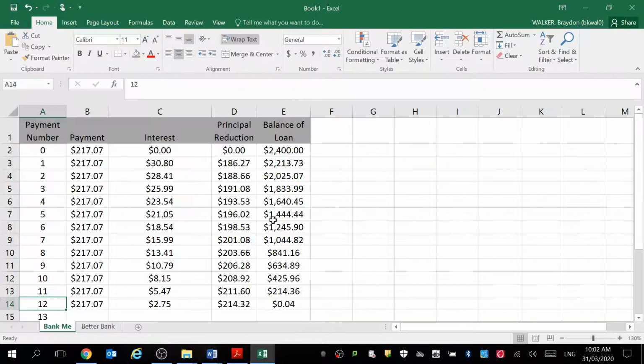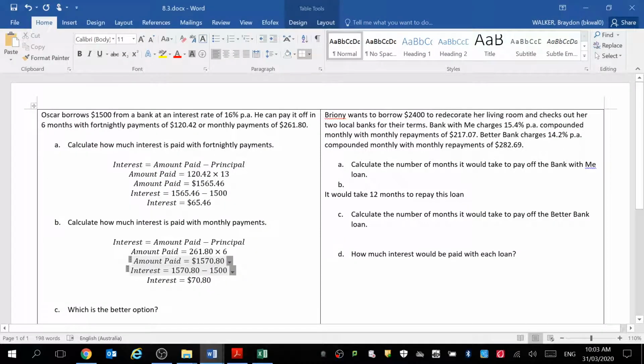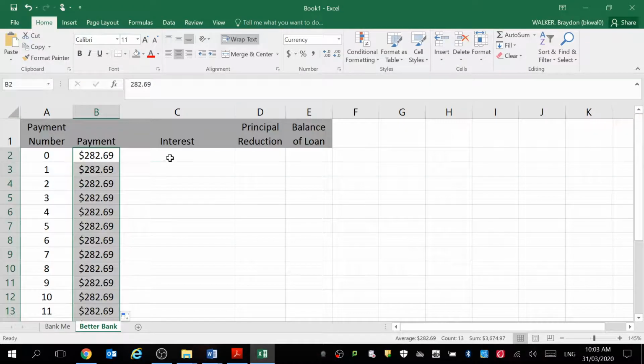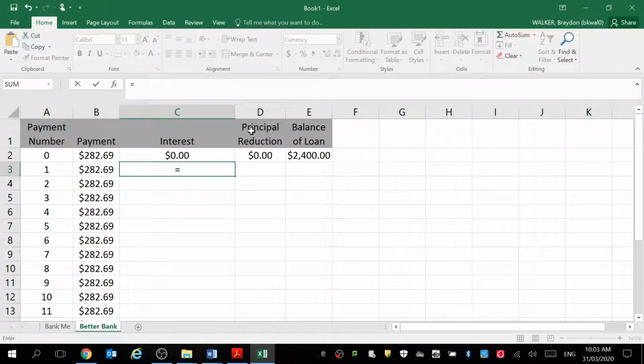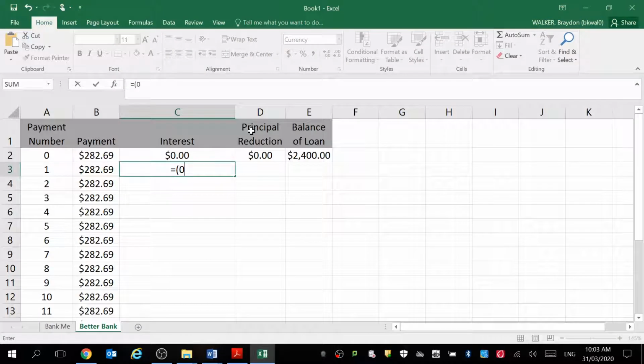So again, just to go back to the Excel sheet, in this case, the repayment is $282.69. We're just going to copy and paste this down. We'll go 12 times. We'll see if it kind of matches up. First one, again, 2400 is what we're dealing with here. To find the interest, we're going to start by doing, what have we got? 0.142 here. We're going to divide that by 12 to get a monthly rate, and then we're going to times that here.